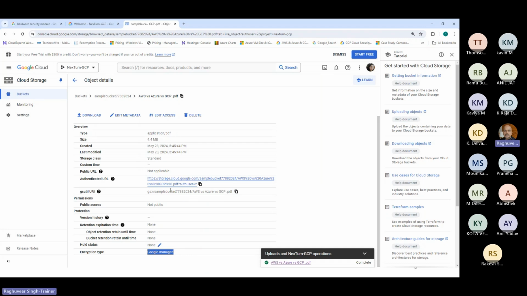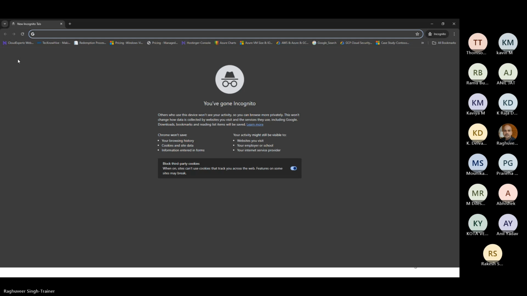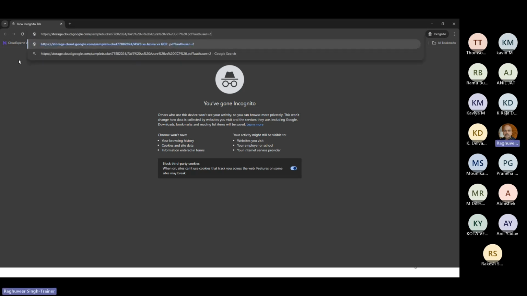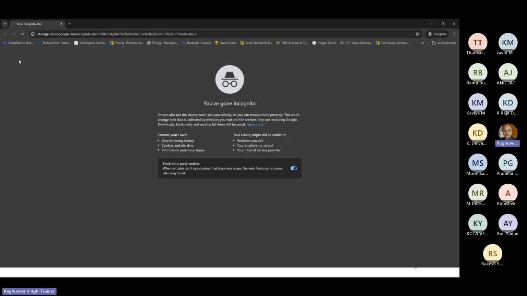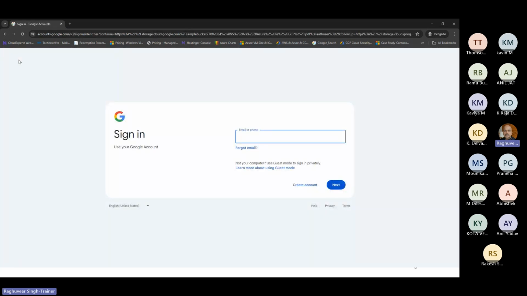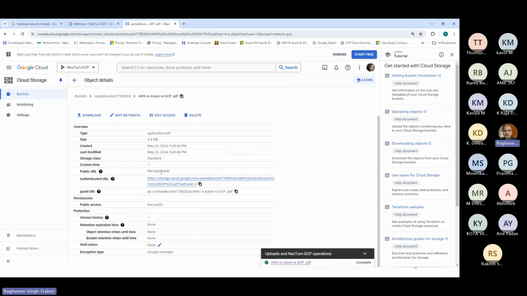It's Google managed encryption, and whosoever has access to this URL will be able to access the data. If I copy this URL and open another incognito window and type this URL here, this is an authenticated URL, similar to a signed URL. I will be able to access the data, I will just need to provide the credentials. However, if I want to access it over the public internet, then I will need to create a public URL for it. So that's how it works. So this is Google managed encryption.